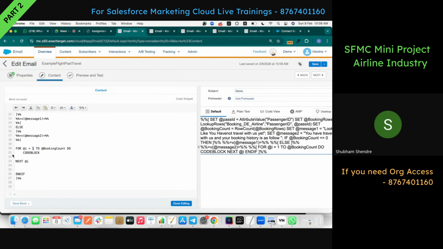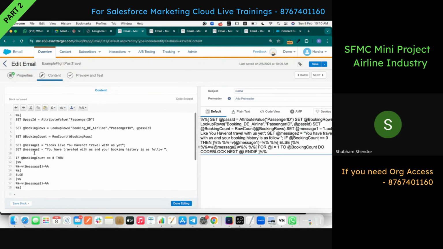Okay, fine. So observe. Now I's value is 1 for the first iteration. I have booking rows. Now I will create one variable and get the first row out of these booking rows. How can I get it? I have booking rows, and I want to fetch the first row from them. These booking rows contain two rows, and from those two rows I want to fetch the first row.